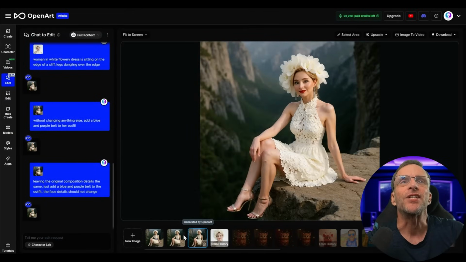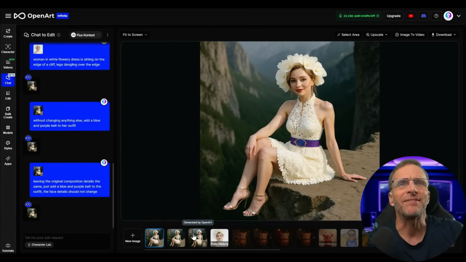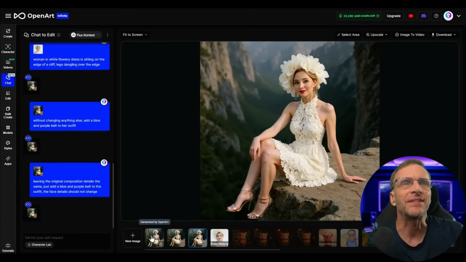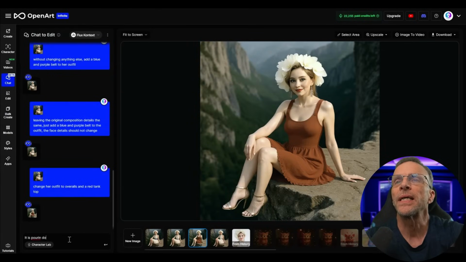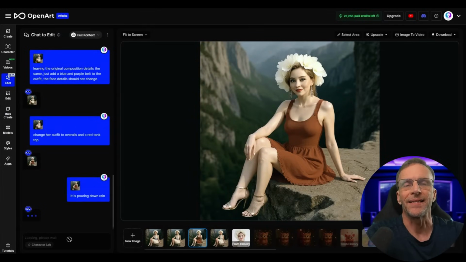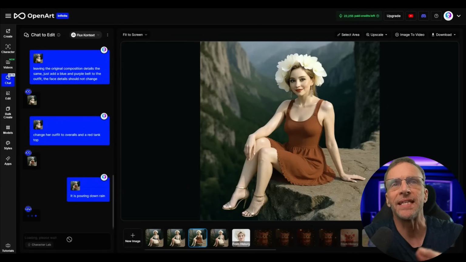I feel like the face is changing a good bit from that right there. But overall, the consistency, especially even like with the shape of the mountains and the cliff and everything, does stay the same. Change her outfit to a red tank top. It is pouring down rain. I didn't say to leave everything the same. I kind of want to see what it's going to do if you just make it rain on her. Will she change her position at all? What will she do?